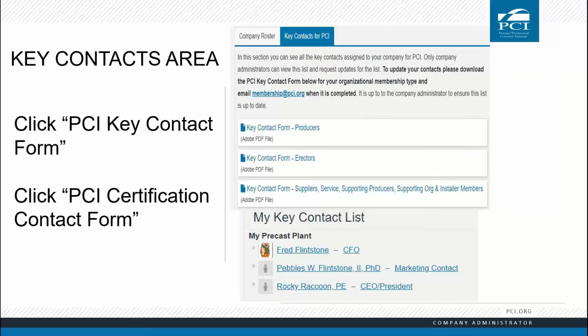Having an updated contact list will ensure that individuals in the company receive pertinent information from PCI. Different PCI organizational members have different key contact requirements, so please be sure you download the correct form. Remember to review your important contacts list for each location following this webinar. I've included the key contact form in the handouts. With the upcoming renewal season, now is a great time to ensure that we will be contacting the right people for your membership renewal.